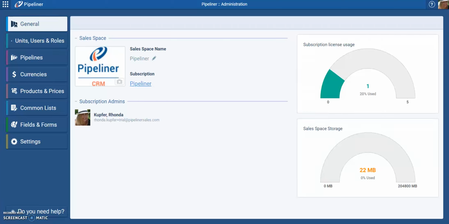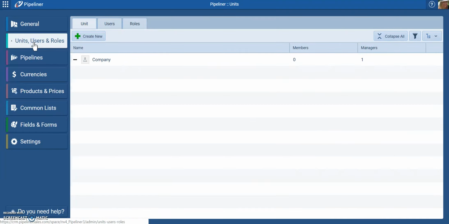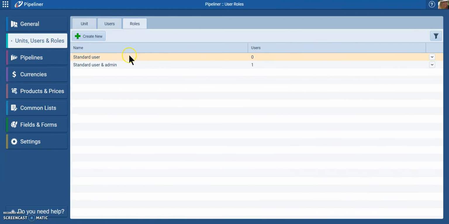Let's talk about user roles. On the left-hand side of the admin module, click on Units, Users, and Roles. On the top, you can see 3 tabs. Click on Roles. In Pipeliner, we give you 2 types of default roles, a standard user and a standard user plus admin. Each user in Pipeliner will be assigned to a particular user role.